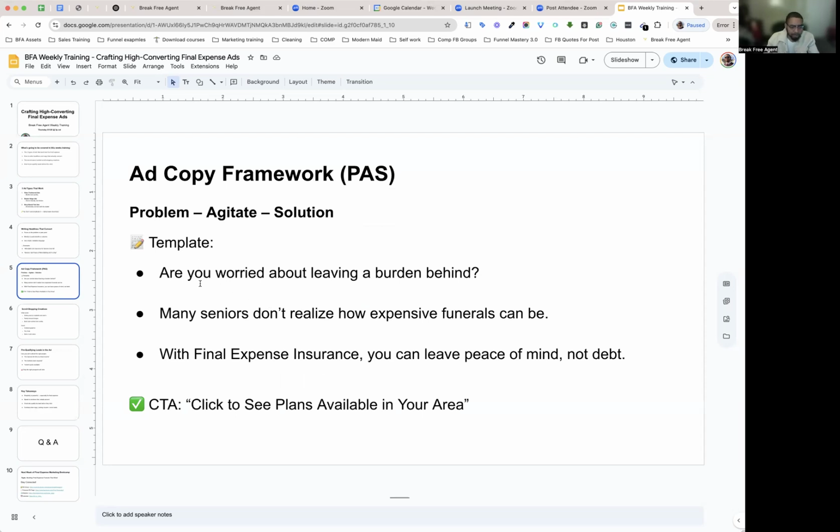But here's a template. Are you worried about leaving a burden behind? That's something that people who want final expense may be thinking about. Many seniors don't realize how expensive funerals can be. That's something that's important. And a lot of times those GoFundMe's don't necessarily cover everything. And then lastly, with final expense insurance, you can leave peace of mind, no debt.